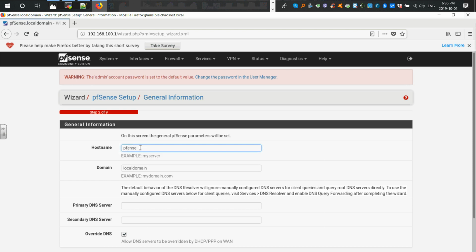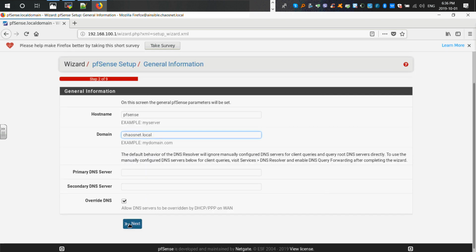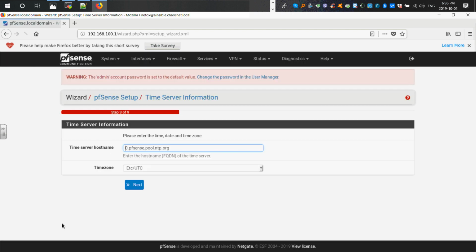Just going to do it in small letters. And then I'm going to choose here the housenet.local. So that's the hostname and that's the domain. So it will combine both. I'll do next. Now I'm okay.